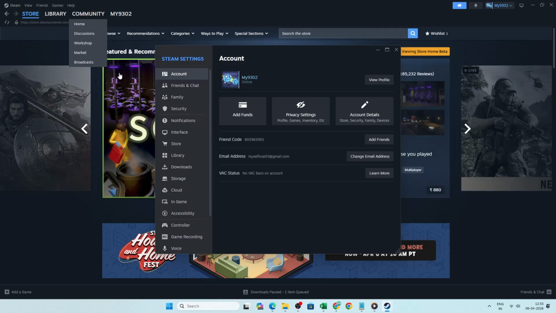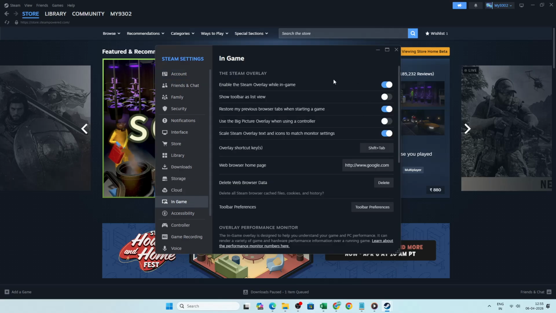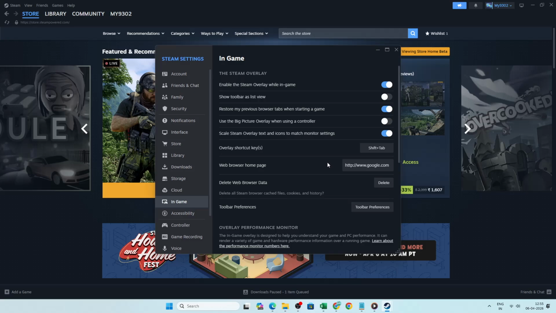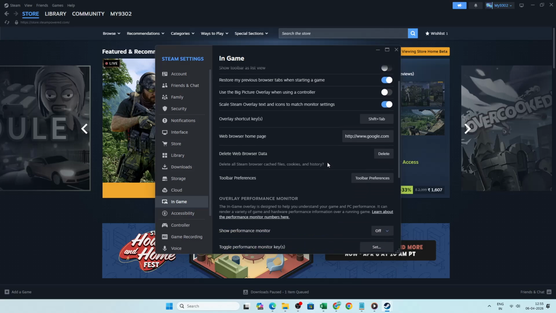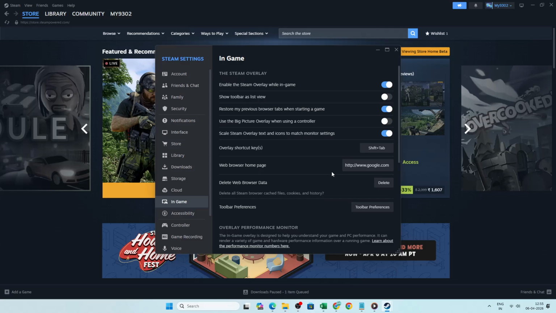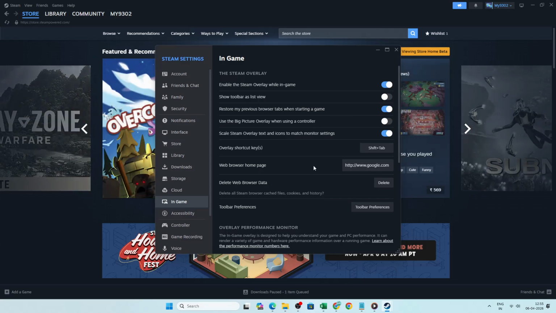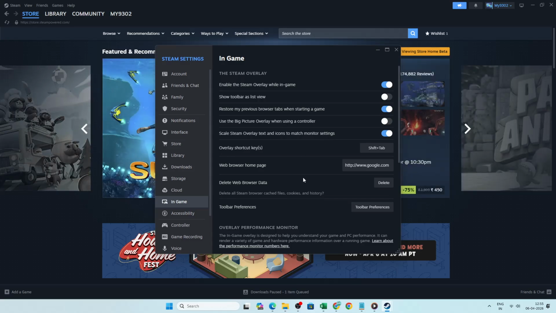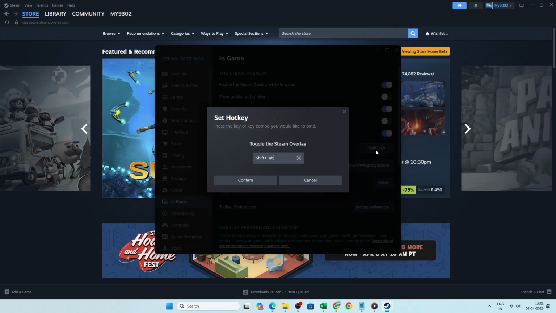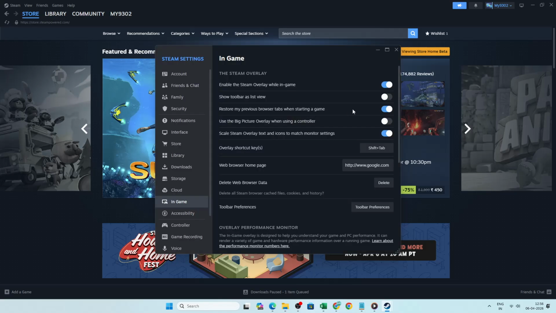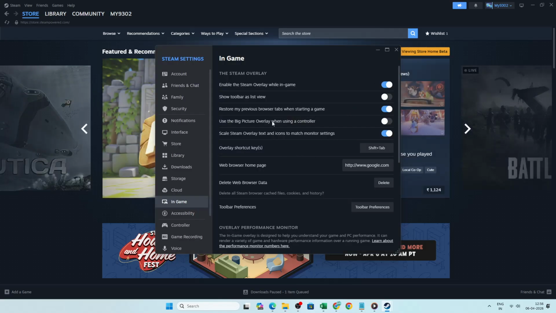Next, find and select the in-game tab in the sidebar. This section controls everything related to the Steam overlay and the internal web browser that appears when you press the overlay hotkey in your games. It's also what the client uses for store, community, and market pages inside Steam itself. Keeping this browser clean helps prevent odd behavior like pages not updating, sign-in loops, or cached images not loading.